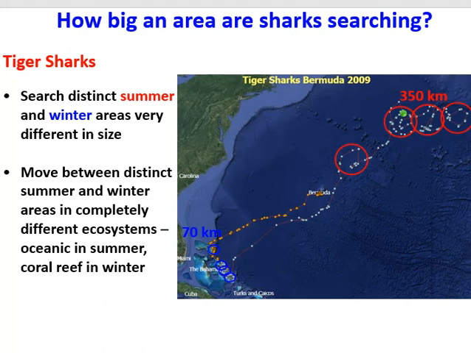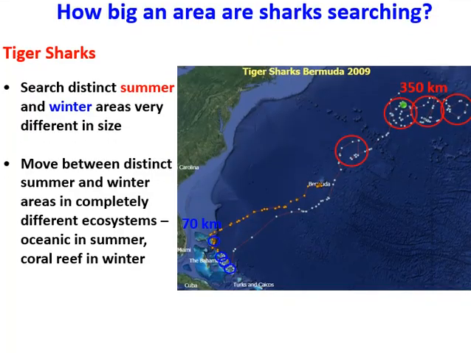to get as much energy, to come across as much food. And there's also a big distance between where they're searching in the summertime and where they're searching in the winter. Thousands of miles. And there's also a very different area that they're searching. It's not just that it's farther north and farther south, but it's a completely different ecosystem. It's the open ocean versus a coral reef environment. Now that's quite a change.